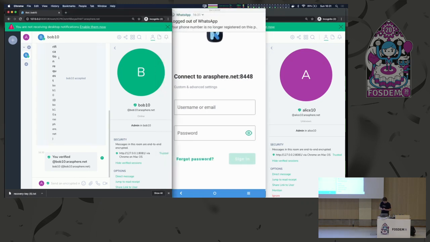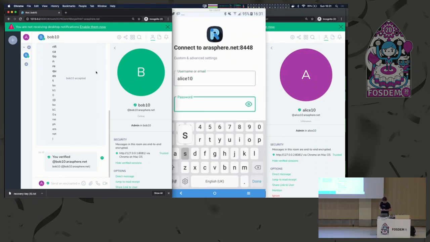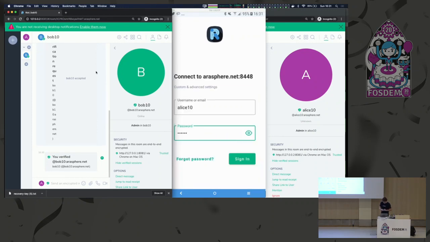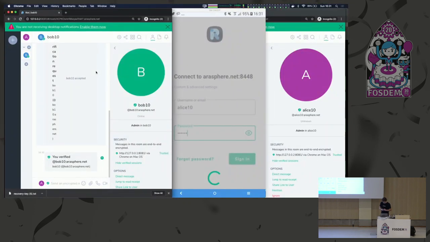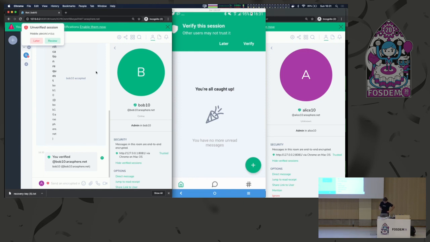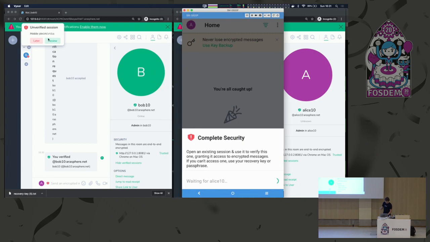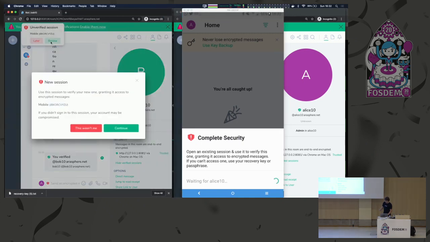I'm going to log in as Alice 10, so the left-hand user here. Good job, I'm logged out of WhatsApp. Alice 10, a top secret password, and hopefully, welcome to the beta, verify the session. Now, new UI on Alice's side. We've got an unverified device coming in. I'm going to hit verify here on Android, and I'm going to say, well, hang on a second, is that me? I want to review it now.